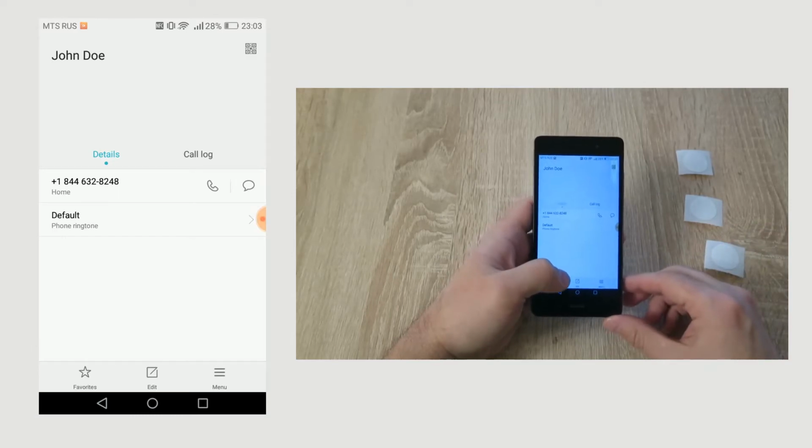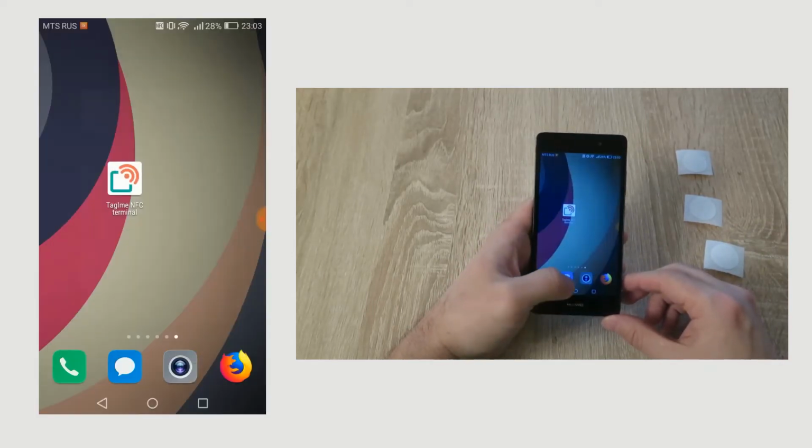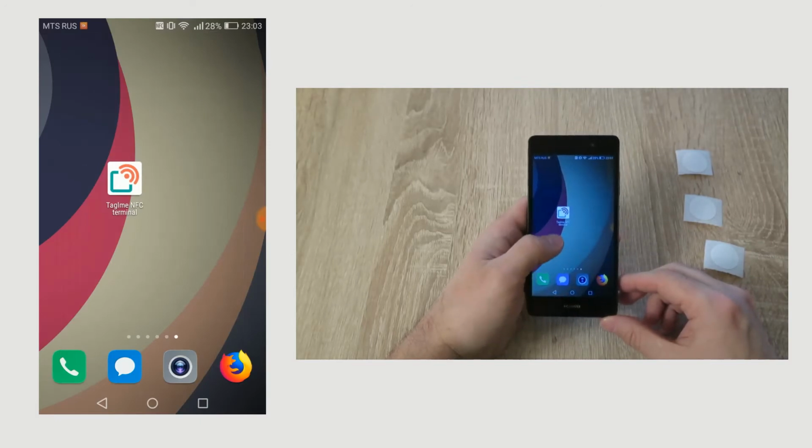We have a contact that we encoded, and we can import it into our address book. This concludes this short overview of the NFC tag encoding service, Taglme Encoder. More detailed instructions can be found on the website of the service.